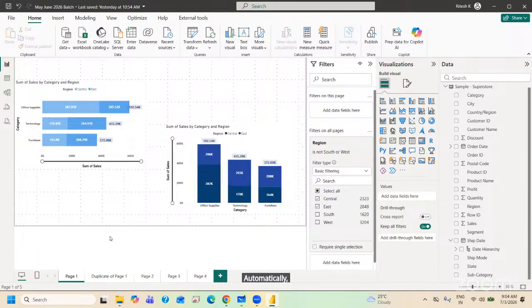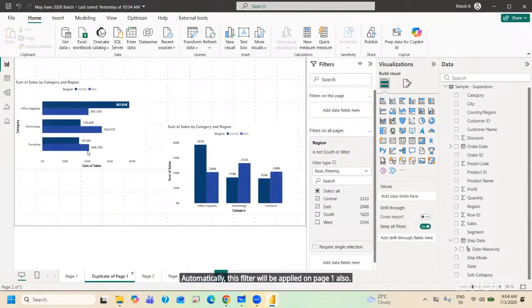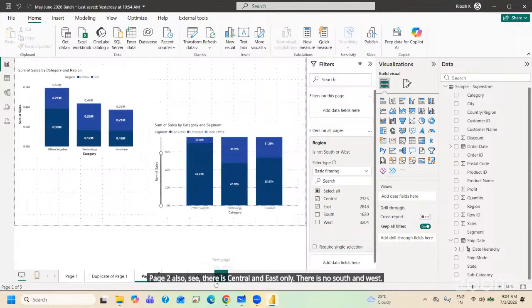Automatically, this filter will be applied on page 1 also. Page 2 also. See, there is central and east only. There is no south and west. This page also, there is no central and east. There is no south and west.